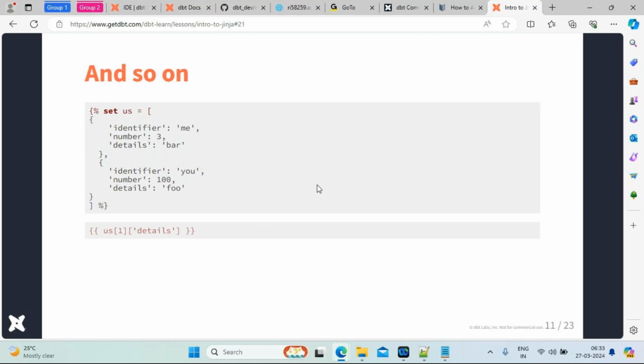Anyone want to give a try? Sir, foo, sir. It's called foo. Someone said it's correct. It's foo because it's going to the zero index. One JSON object is 0, and this is 1. From the 1 we have the details. It's called foo. Now guys, one more question: what is US 0 of number? Anyone apart from Arif and Satish?